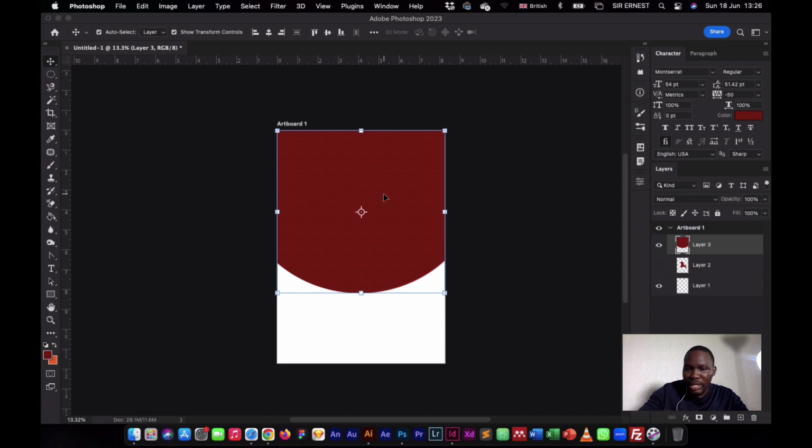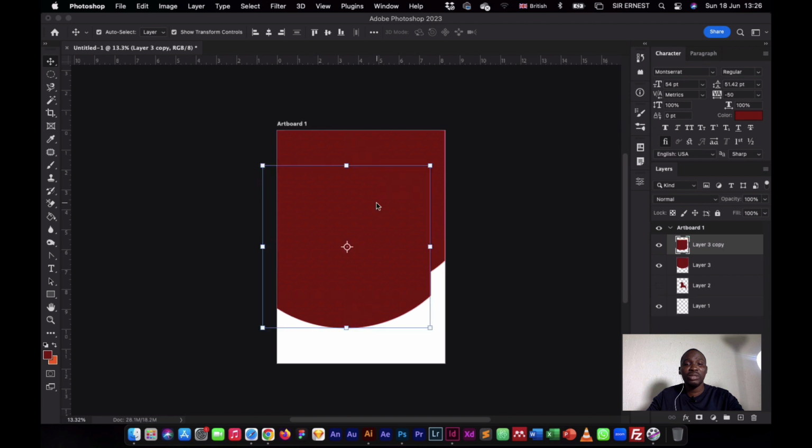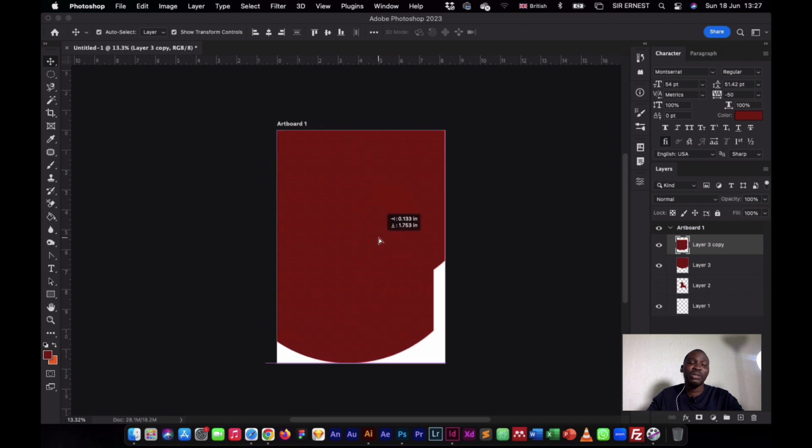So I create this there. With this created, I can still go ahead and do other things to it. If I want to duplicate this, I press Ctrl J. So if I press Ctrl J, I'm able to duplicate the layer. Or I can hold Alt and then drag this out this way, and then it duplicates it for me. So I have a second copy of that same layer.